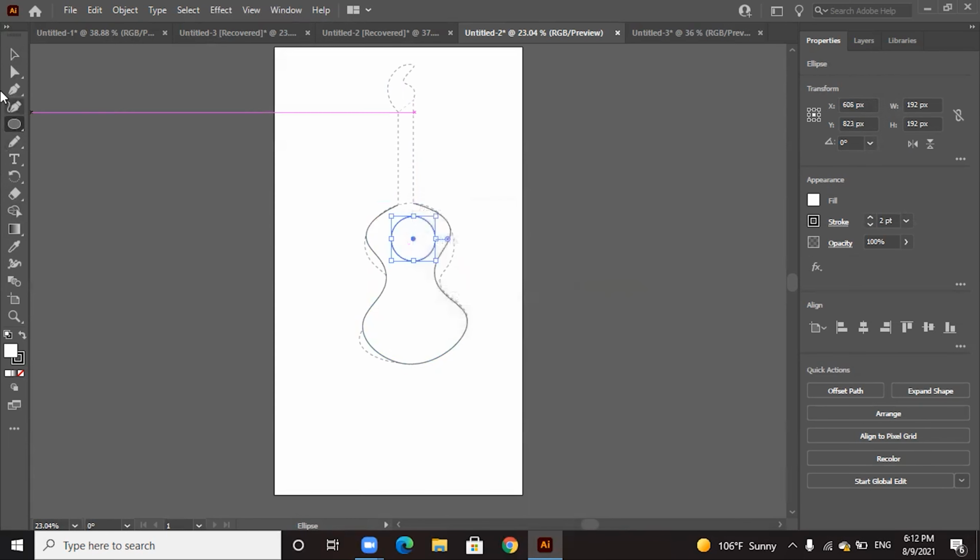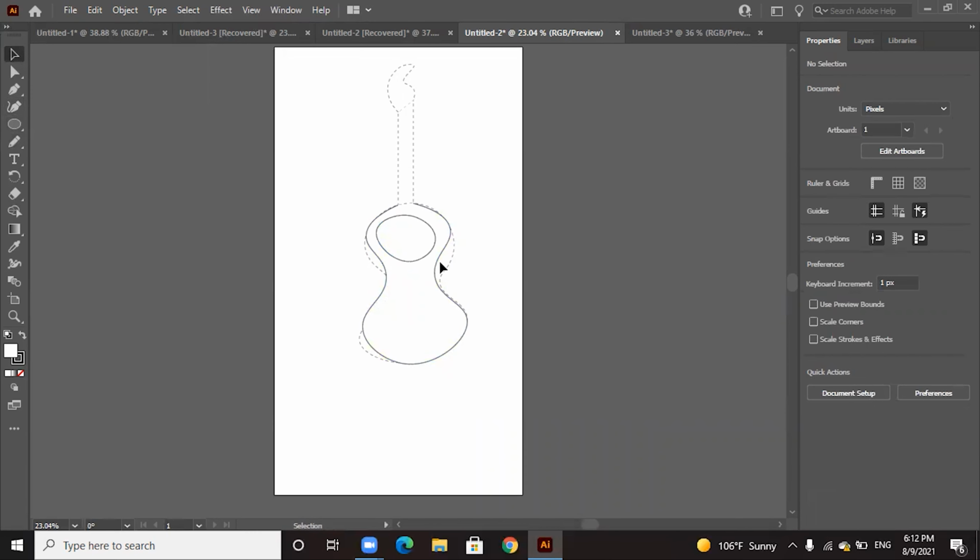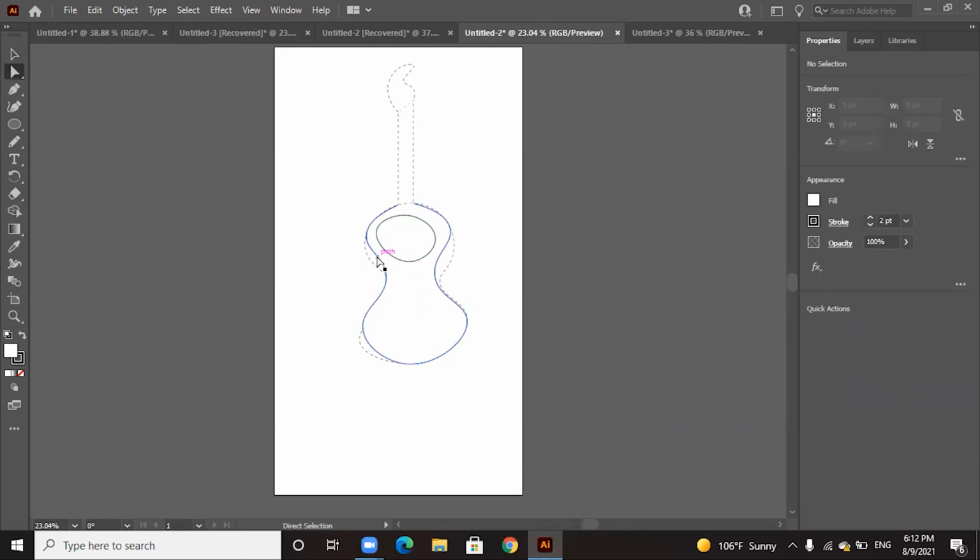And now we will use the curve tool again to just increase from here, and this looks fine. So now let's go to the direction tool, and we will just put a point here. So now we will move this anchor point from here to here.